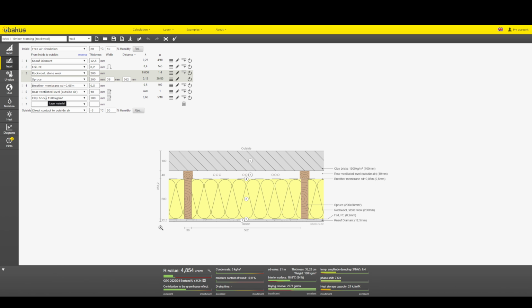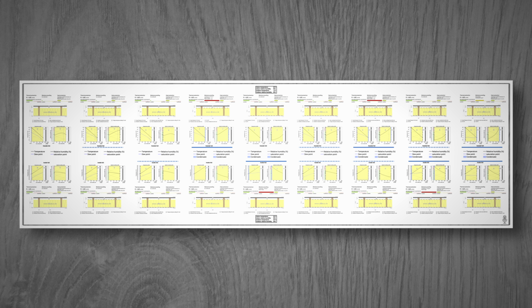Using software like Ubakus can help visualize how the Glaser method is applied in practice. Visual examples can illustrate how different design configurations affect moisture movement and condensation risks, aiding in the selection of optimal building design.